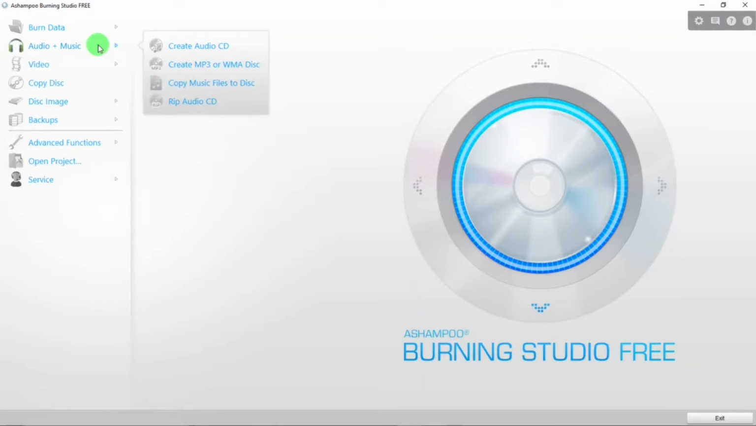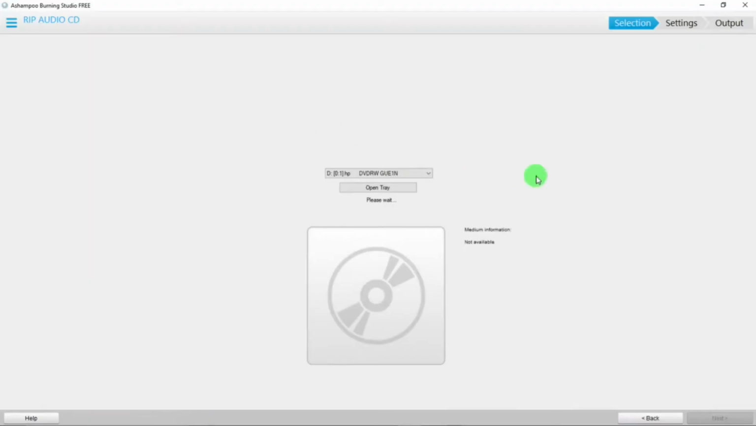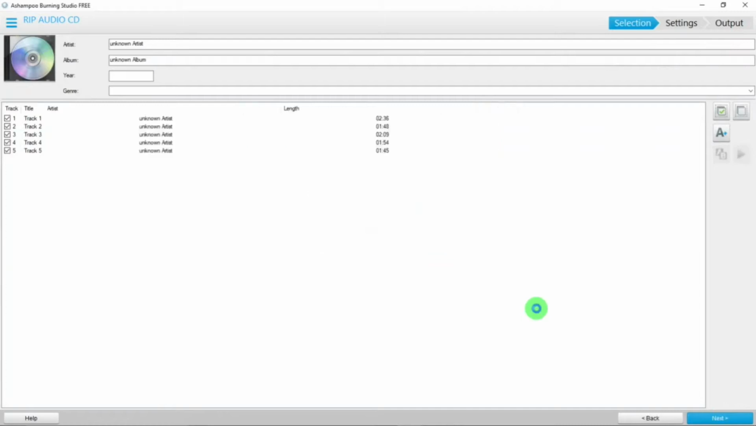Next in audio and music is rip audio CD. And I burned those same pieces of music that I got from the YouTube audio library onto a CD. And I put them in my drive. And let's take a look at the function of ripping those. And you can see that it has track 1 through 5.